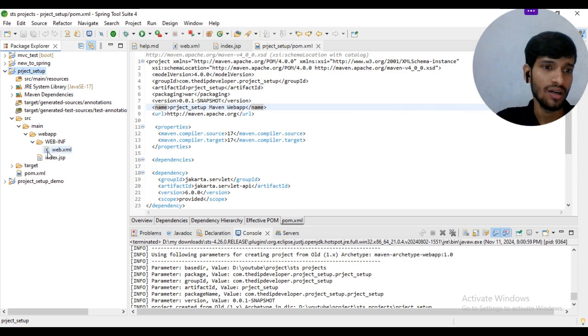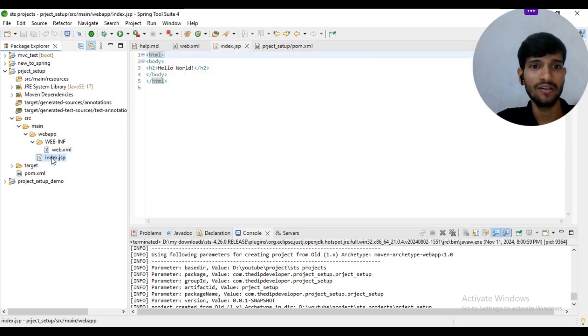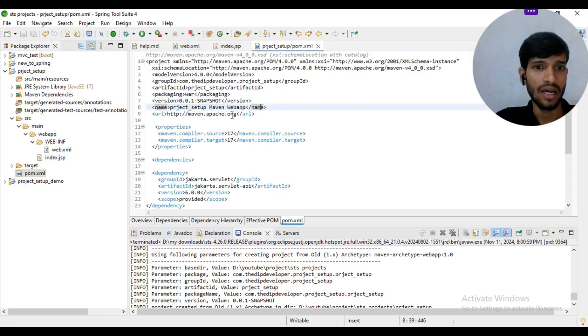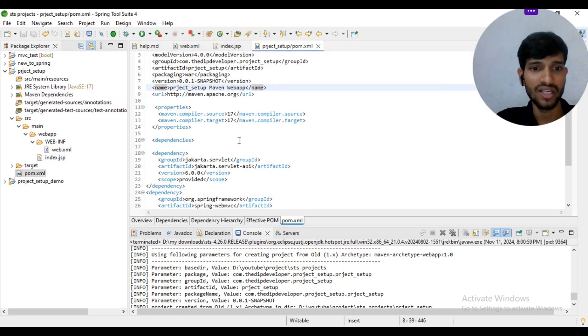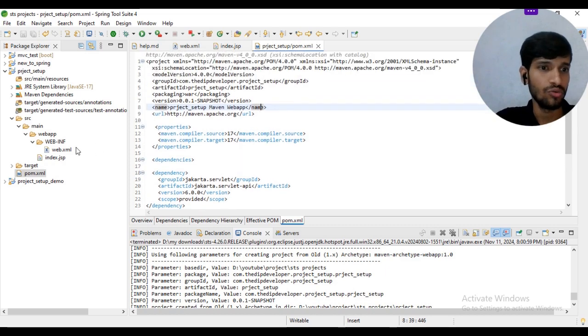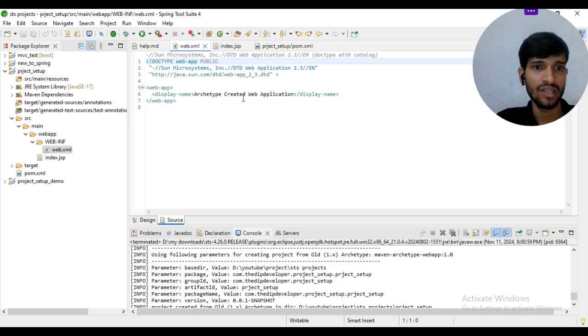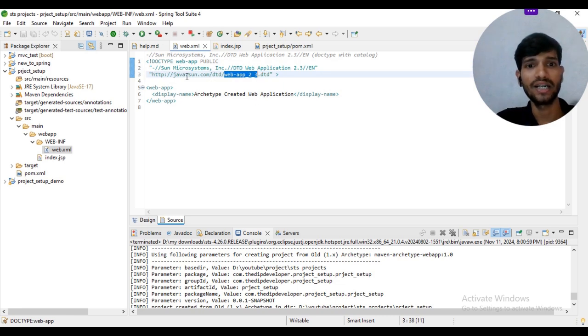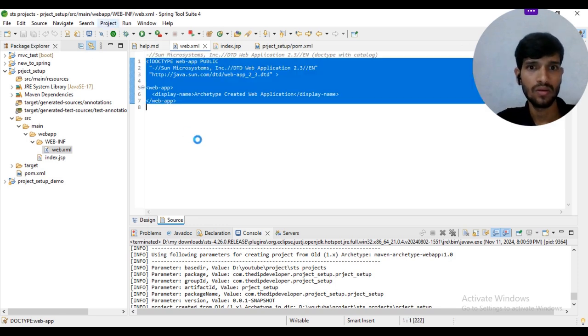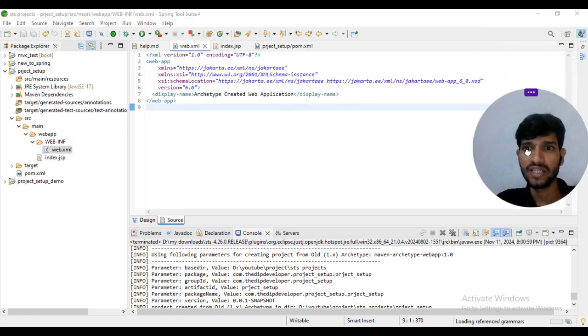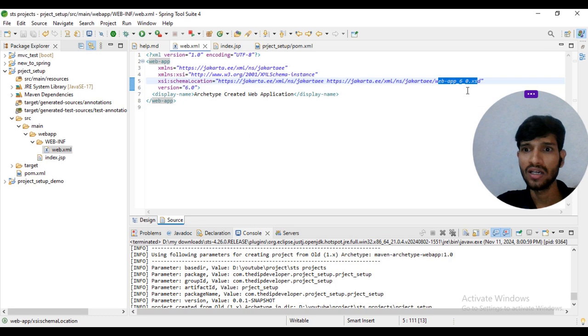If we observe now, the error from index.jsp is gone. Now in this pom.xml file there is no configuration required as of now. Then we will go to this web.xml file and we see that webapp 2.3 is mentioned, but we need to have the Jakarta 6 version. So we'll paste the webapp 6 Jakarta or servlet 6 version. We have pasted it. Now almost everything is ready.